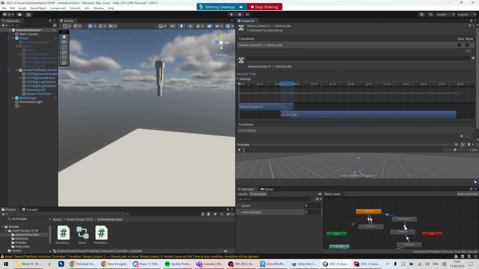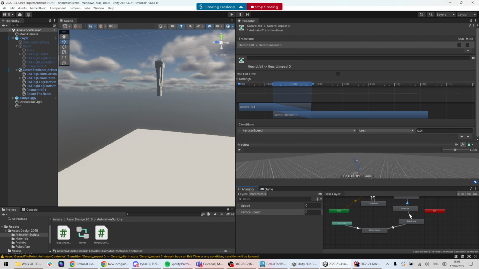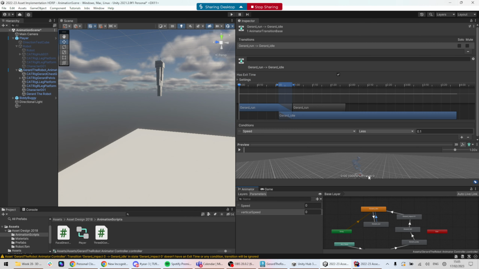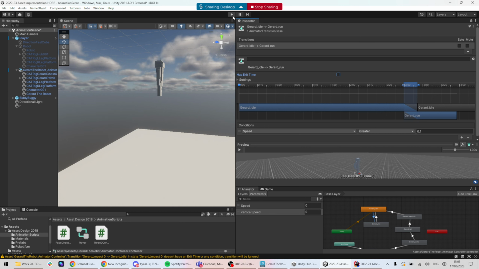And I need to turn off all the exit times. I wish exit time was off by default. Okay, hopefully this should work.